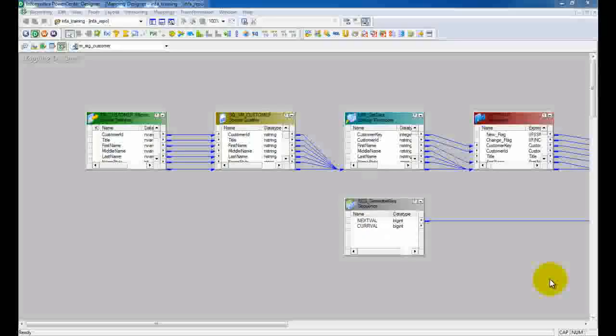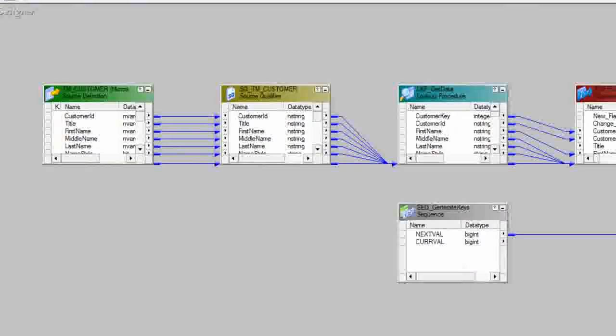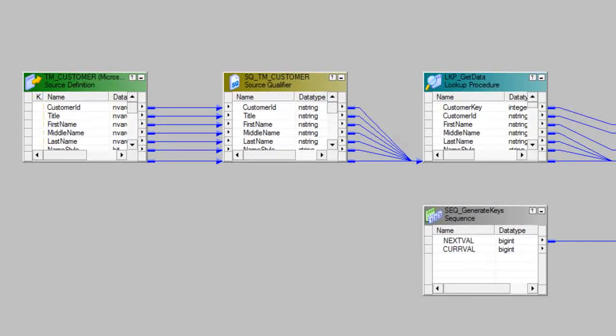So coming back to the session, in this mapping I'm using TM_customer as my source table. All the customer information is fed to this source table. All new customer records and modified customer records are fed to this table.